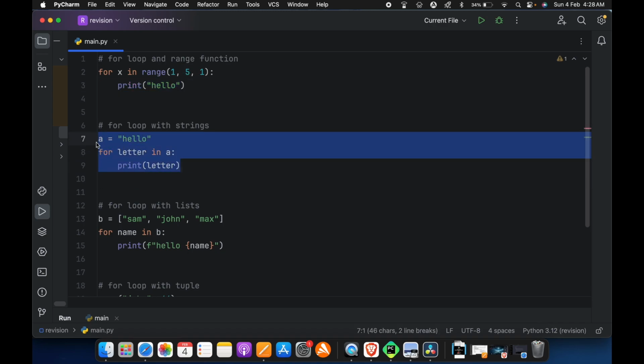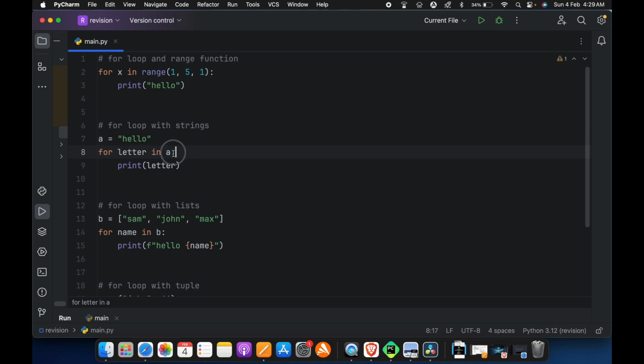Next, I've used a for loop along with a string. This string hello, which is stored inside the variable a, I'm going to iterate over the characters of this string. To do that, I've used a for loop followed by a variable called letter. You can use any name as a variable. Since we are going to be dealing with each letter of the string, I've used an appropriate variable. Then I've specified the in keyword. After that, I have written the variable name followed by a colon.